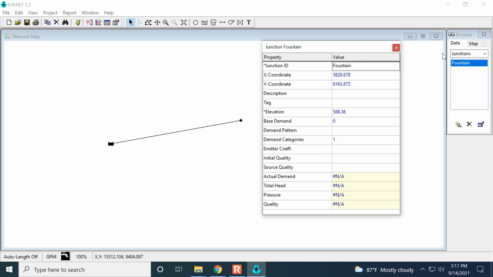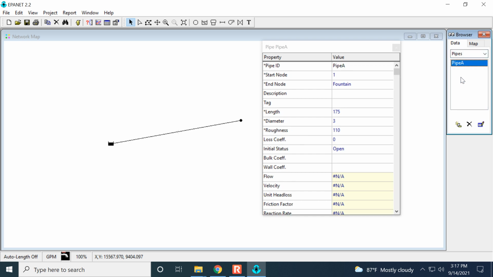Let's look at the pipe. Over here in the browser, I've just changed it from junctions to pipes. Okay. Look at what it's changed. When I changed the downstream ending node, when I changed the name, it automatically updated the pipe characteristics. And so when I called that junction fountain, now the pipe knows it as well. The pipe knows that it starts at 1 and ends at fountain. So that's nice that it's dynamically updating that in all of the places that it would apply.